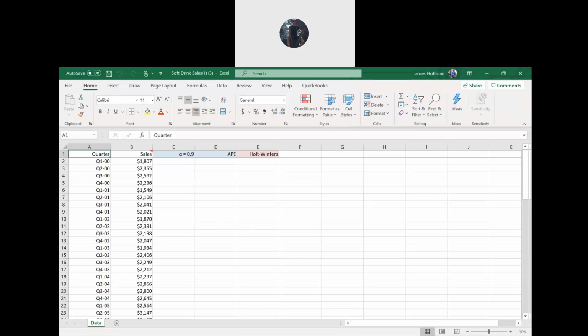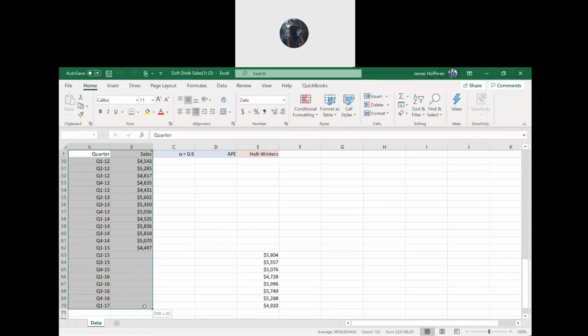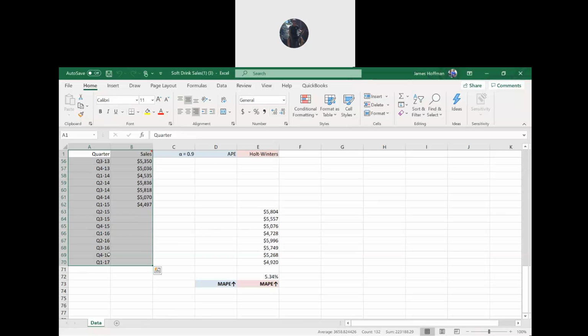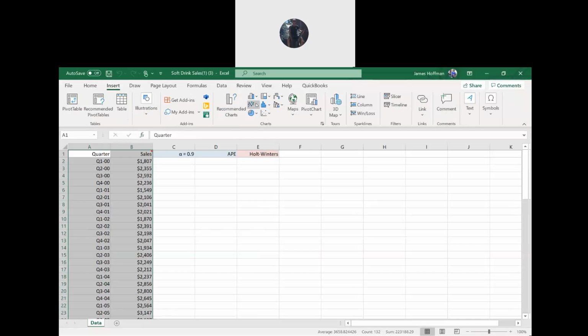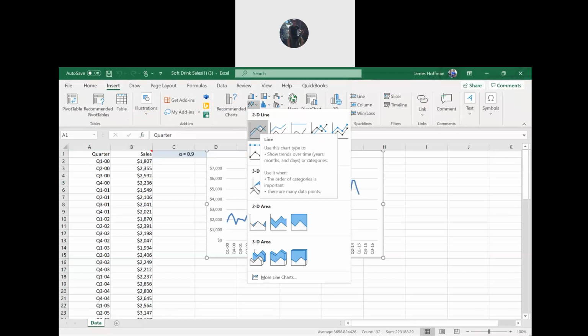Okay, so here we are. This is the soft drink sales one. We want to select everything in the A and the B column, including the extra months we're trying to forecast. So select A1 all the way to B70. All right, and then let's go ahead and make a graph of that. So insert, and you want this line chart, you can choose that one.